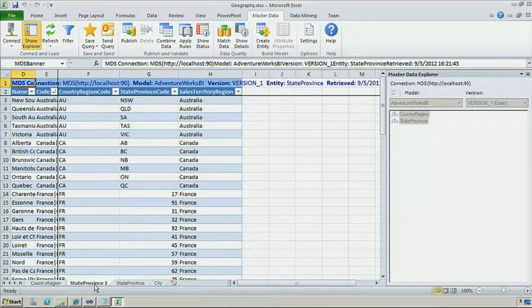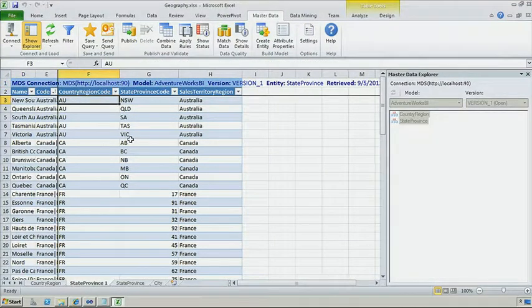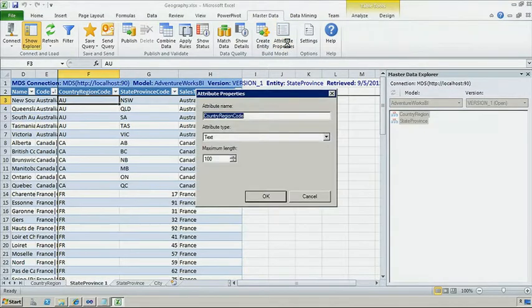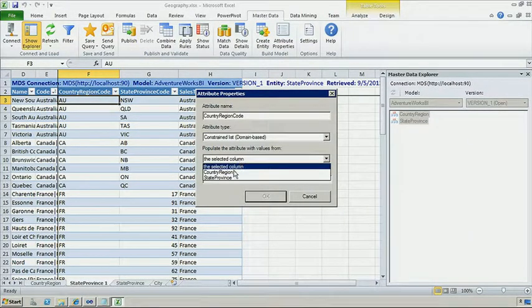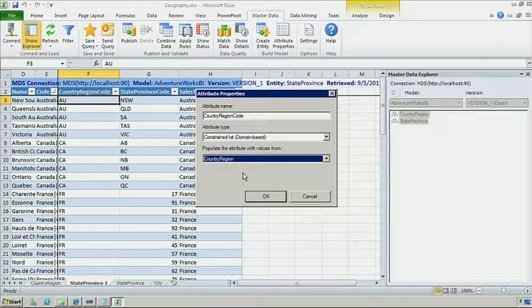So again, it opens up this worksheet, State Province 1, and we can take a look at the data. And my concern would be that users are going to come in here and just free text in a country that doesn't exist. We don't want them to. I already have an entity that defines countries. So I can come to the properties and I can say, well, we're going to create a constrained list. That this attribute will only allow the selection of values that exist in the country region.